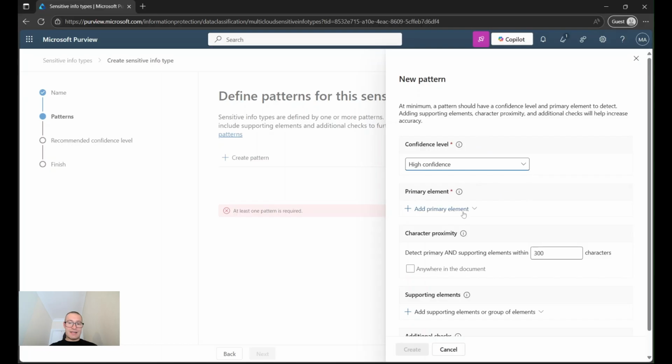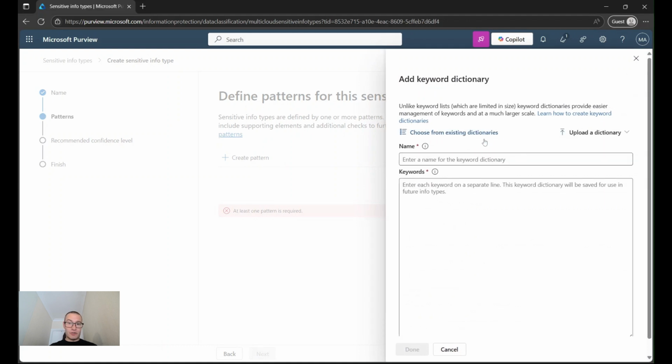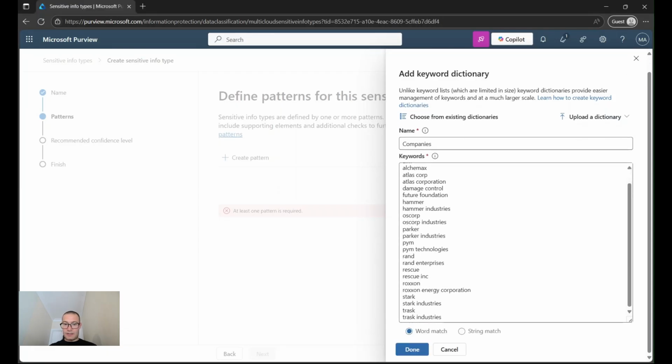We're then going to add our primary element. So this is going to be the keyword dictionary that we prepared earlier. So what we'll do is we'll click that, click keyword dictionary. You'll notice that you've got the option to choose from existing dictionaries or uploaded dictionaries. So we're just going to call this companies for now, and we're going to choose to upload a text file. And we can see that that's now loaded all of our keywords from the dictionary that we prepared earlier. And what we're going to do is we're going to click Done.